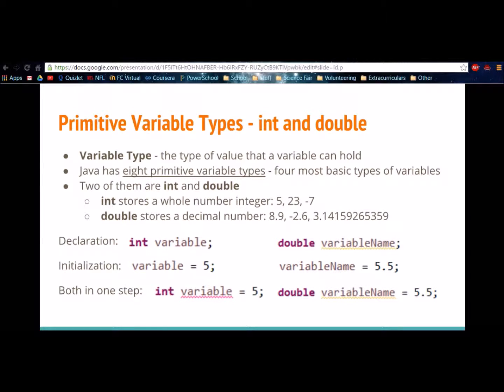Java has 8 primitive types, which are the most basic types of variables. The two we're going to be focusing on for now are the int and double types. Int stores whole number integers such as 5, 23, and negative 7, and double stores decimal numbers, so it can store 8.9, negative 2.6, and even irrational numbers like pi.